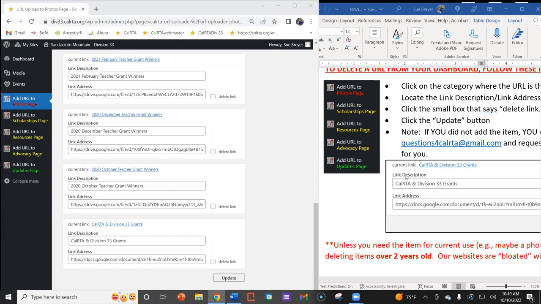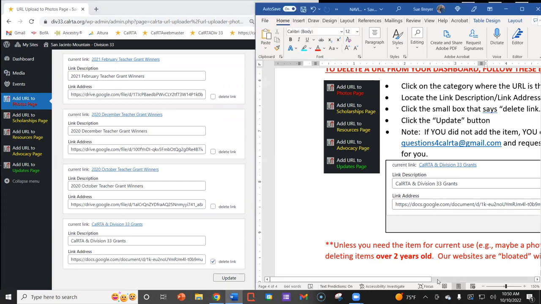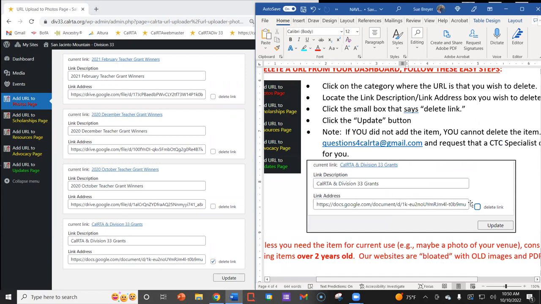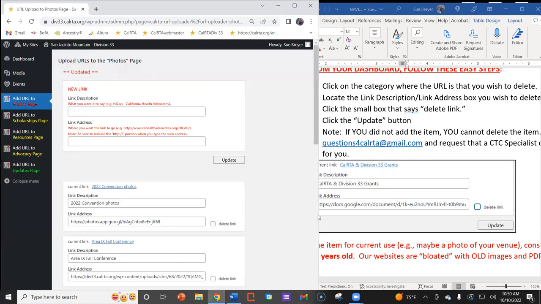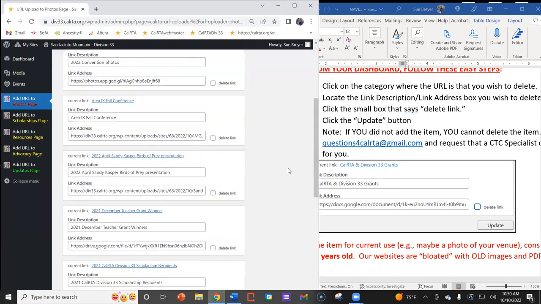Okay, so as it says here, you locate the box that contains the link that you want to delete. Over here, there's that little box that says delete link. Okay, and it's here on the page, delete link. And all you have to do is click the update button right here, update. That's going to remove the link. Okay, that's a pretty easy process.